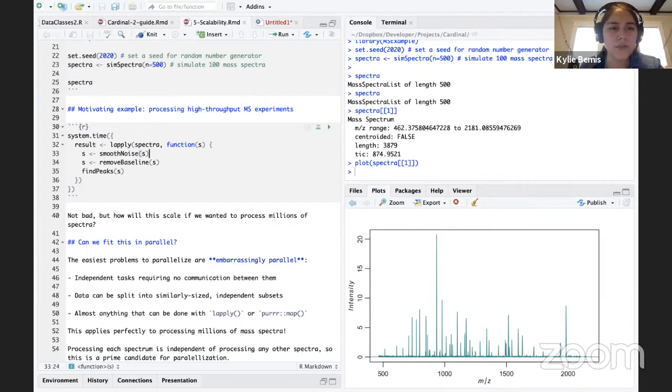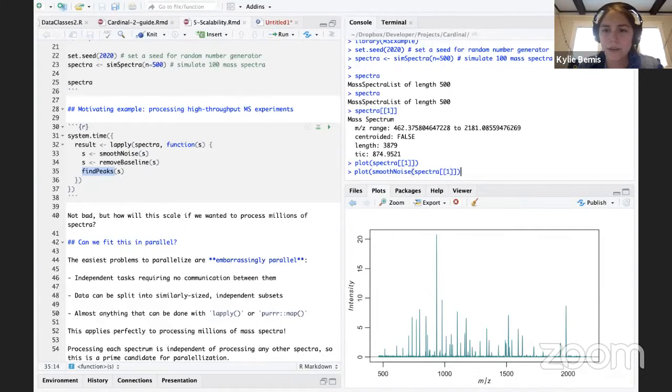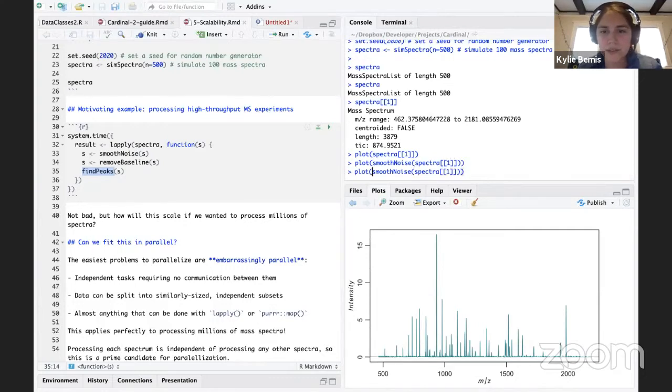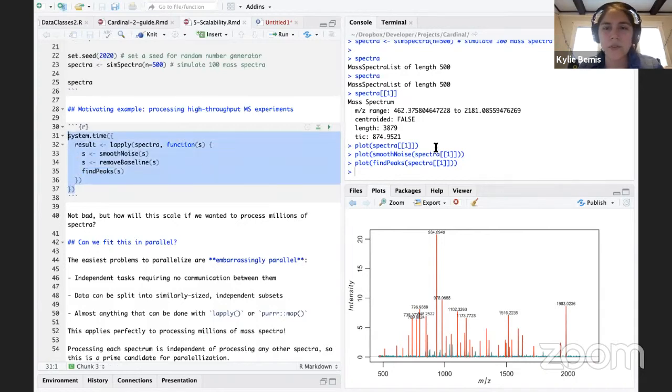So here I'm going to suppose that we want to apply some sort of processing to this list of 500 mass spectra. These are some methods that I have from this IMZML package called smooth noise, remove baseline, find peaks, etc. So for example, here is a smooth version of the same spectra. It doesn't actually look much different. Here is a peak-picked version of this particular spectrum. But suppose I want to apply this sequence of pre-processing to each of these 500 spectra individually.